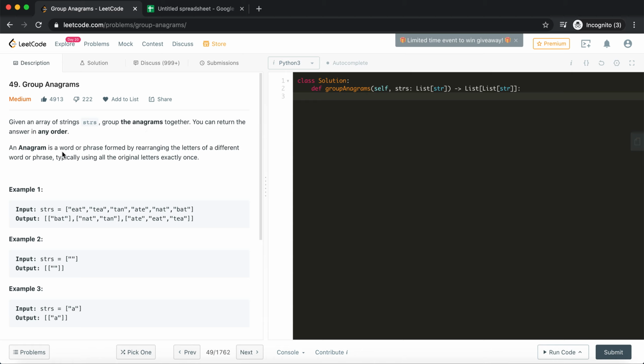First and foremost, let's go over what an anagram is. An anagram is a word or a phrase which is formed by rearranging the letters of a different word or phrase, typically using all the original letters exactly once. Now, this is key, right? For example, ate, eat and tea. These are all anagrams of each other because they all have three letters, A, E and T, in exactly the same frequency, that is, one occurrence of each letter. So we need to group all these anagrams together.